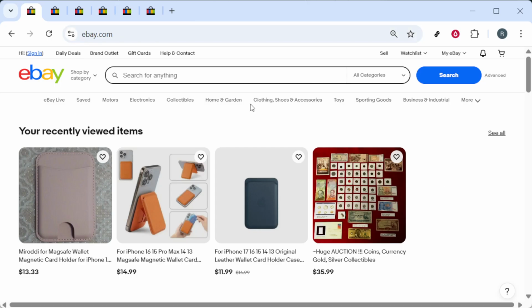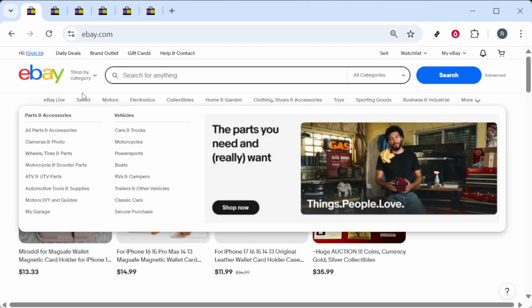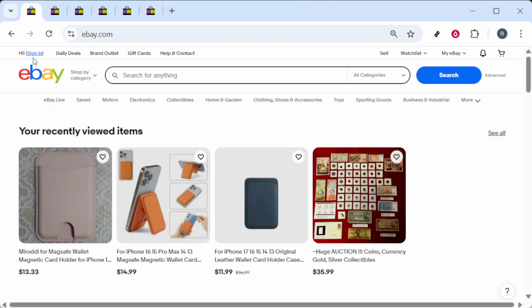To begin listing an item, you need to be signed in. Look at the upper right corner of your screen and click on the Sign In button. Log in with your account, such as your email and password. Once you are logged in, you're ready to proceed.